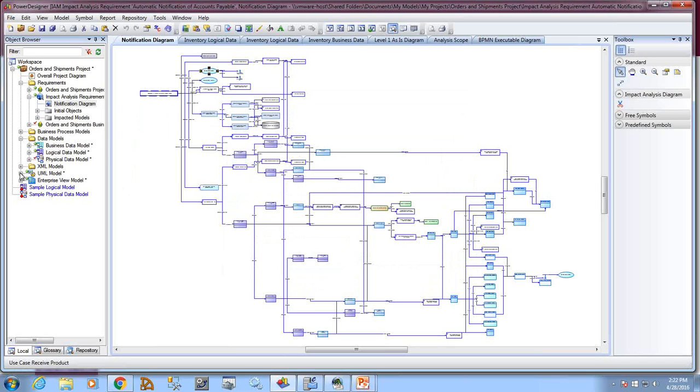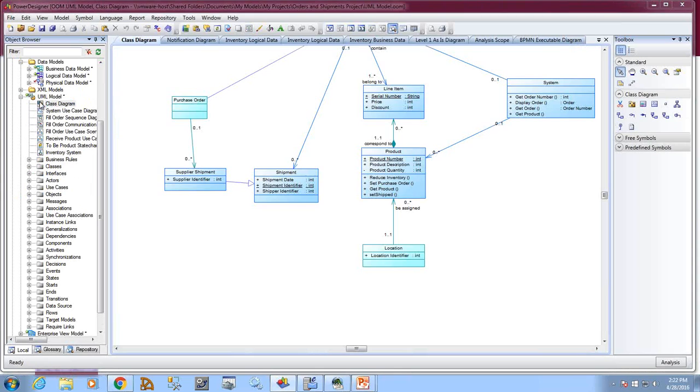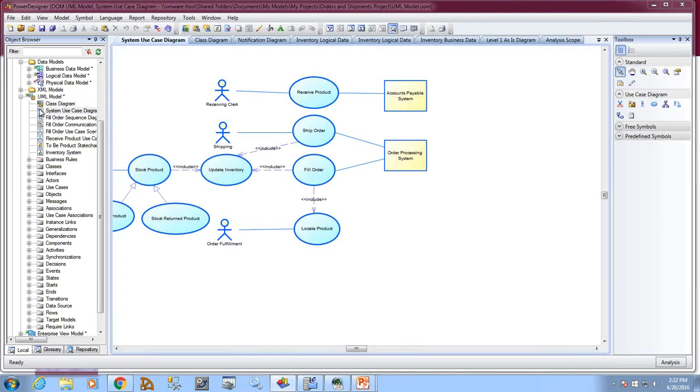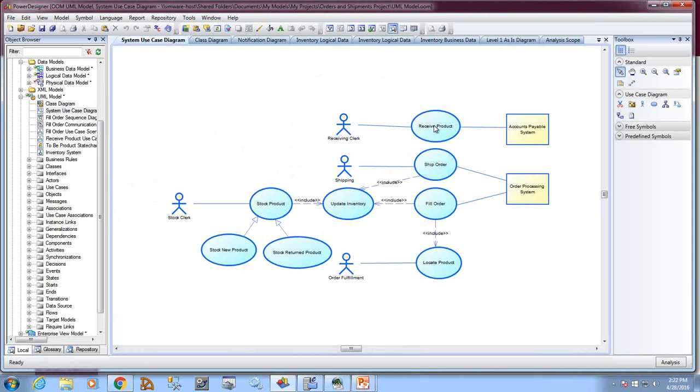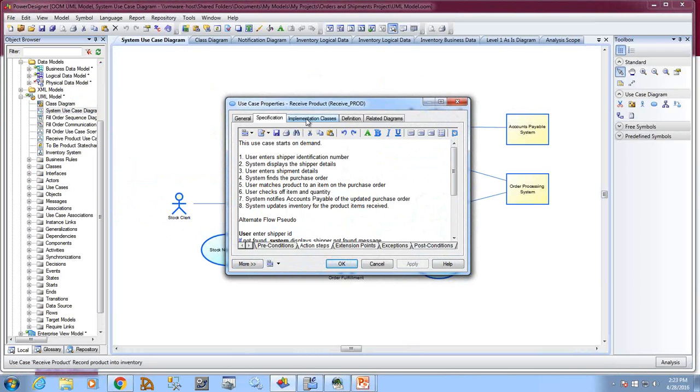So I guess on that note, let me show you the UML stuff here. PowerDesigner supports, I believe, up to UML 2.2, I think. Not exactly sure, but we have support for class diagrams. There's also support for use case. So again, like I said, you can drill into the use case and see the specifications.